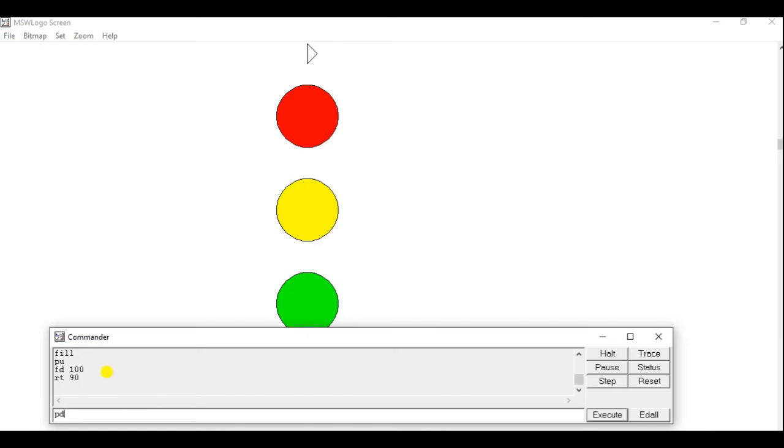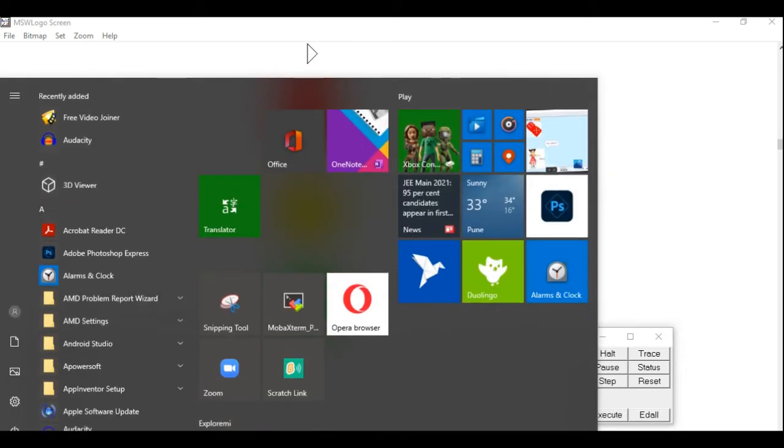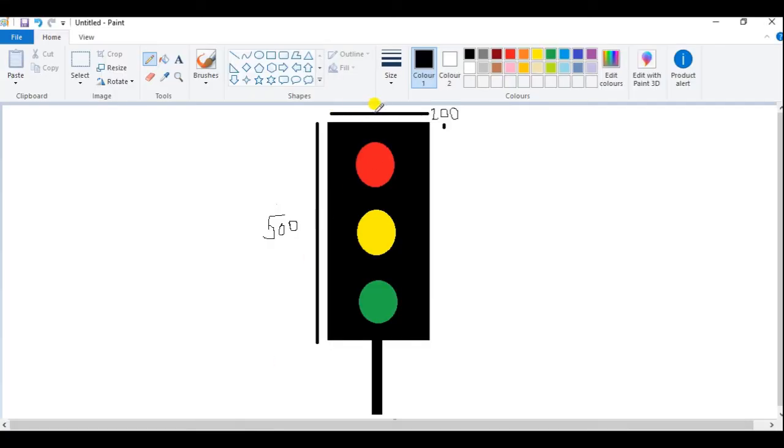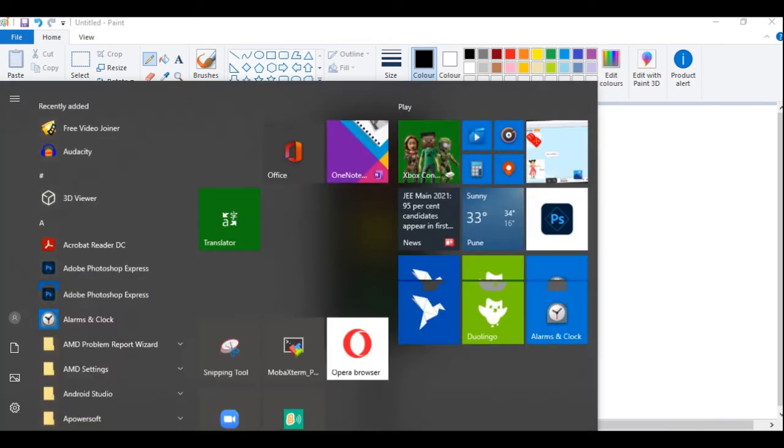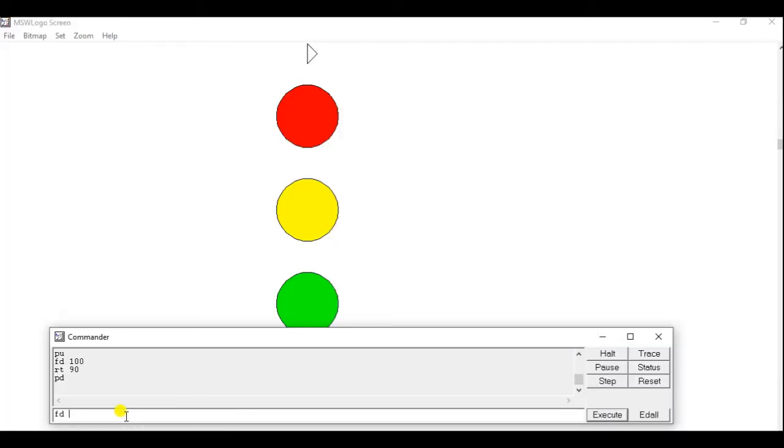Then use PD, and then FT. How much? See, this distance will be 200. Then up to here it will be 100, correct? This will be 100, this will be 100. And now our turtle is in the middle. So I will take this distance of 100, here FT 100.